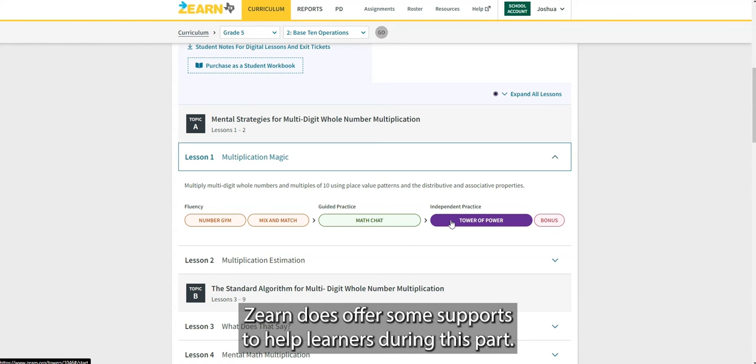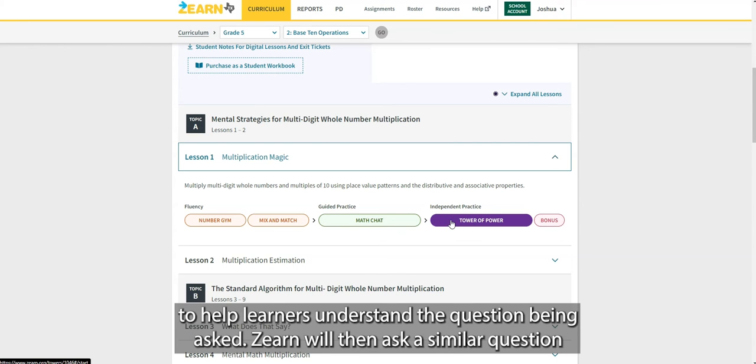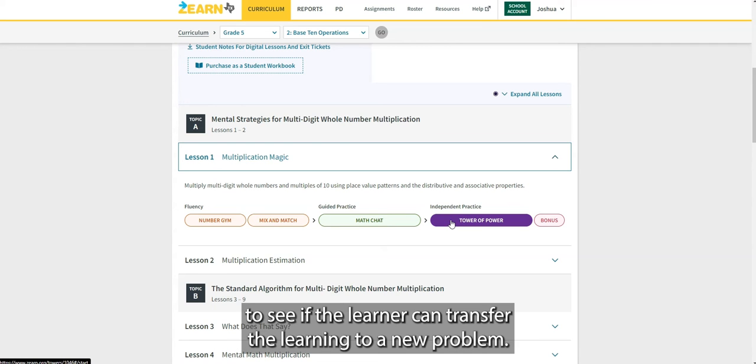Zearn does offer some supports to help learners during this part. It will break down questions to more supported digital manipulatives to help learners understand the question being asked. Zearn will then ask a similar question to see if the learner can transfer the learning to a new problem.